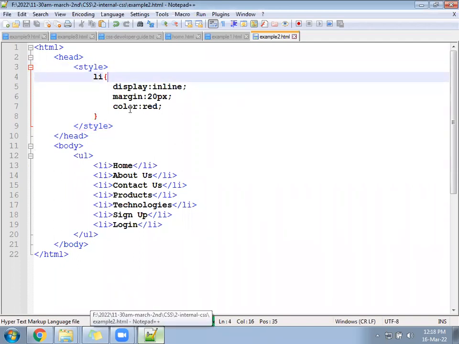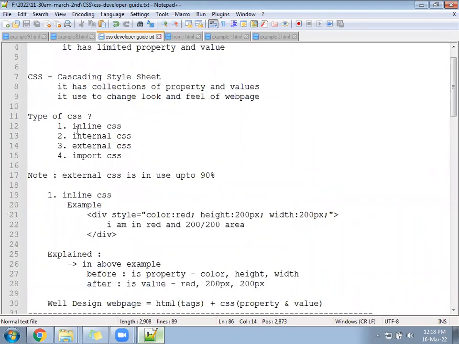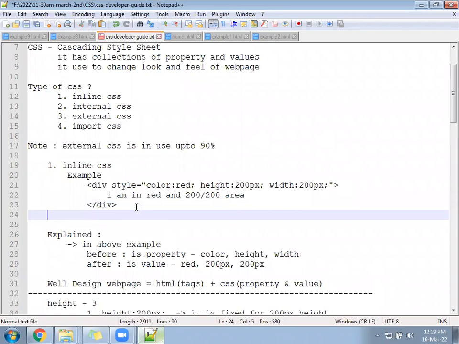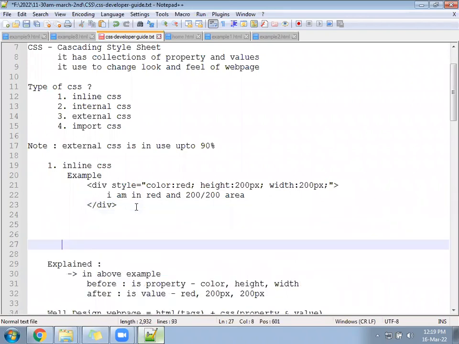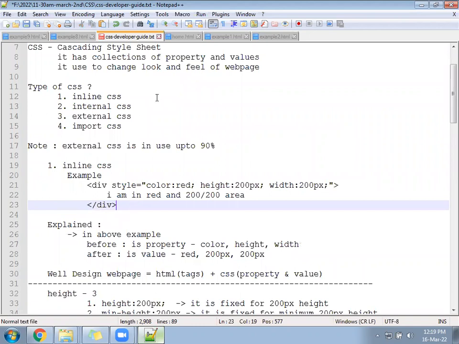Now come to the next file, developer guide. In the developer guide, you have made a note somewhere: types of CSS, inline, internal. So here we have written the example of inline CSS. This was all based on inline CSS only. So you can write a note here below inline CSS. Okay, or this will get broken down. We can write here.